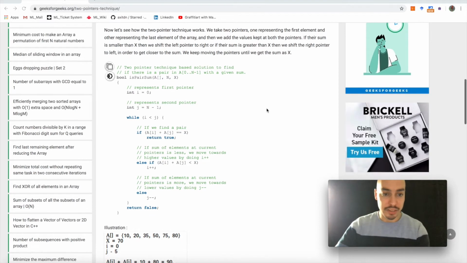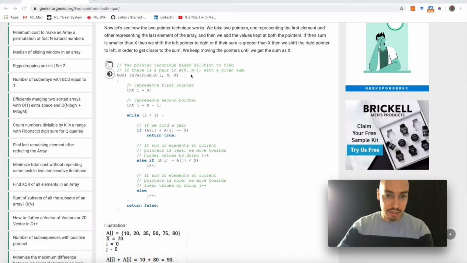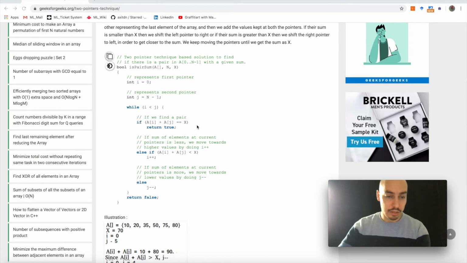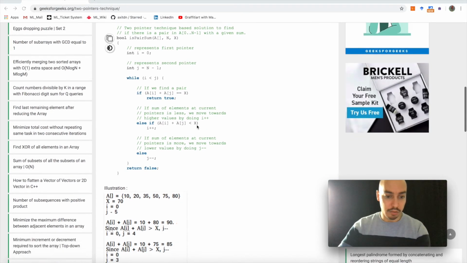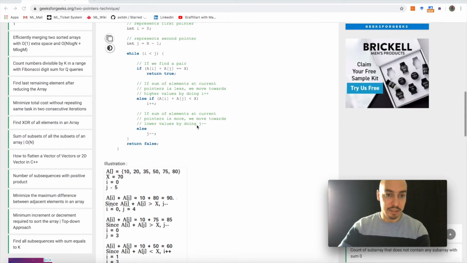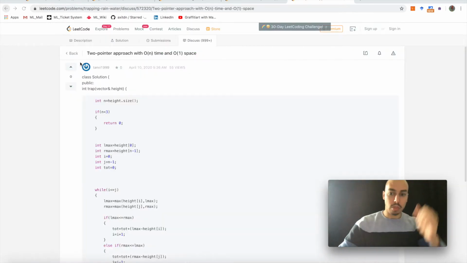Let's have a look at their example here. A two-pointer technique based solution to find if there's a pair with a given sum. Bool isPairSum with the array, and then the array size, and then the sum that they want to achieve. Go straight forward, and that basically has the exact solution.